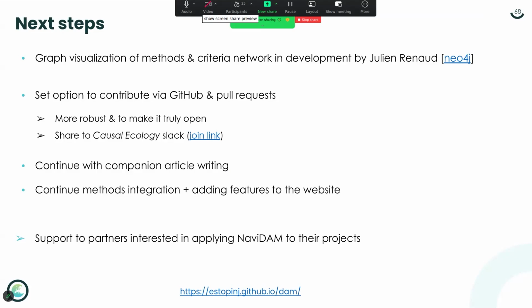And the idea will also be to share it with the causal ecology community, which has recently launched a Slack. There is the link to join the community if you're interested. I think it will be an ideal community to share such work.